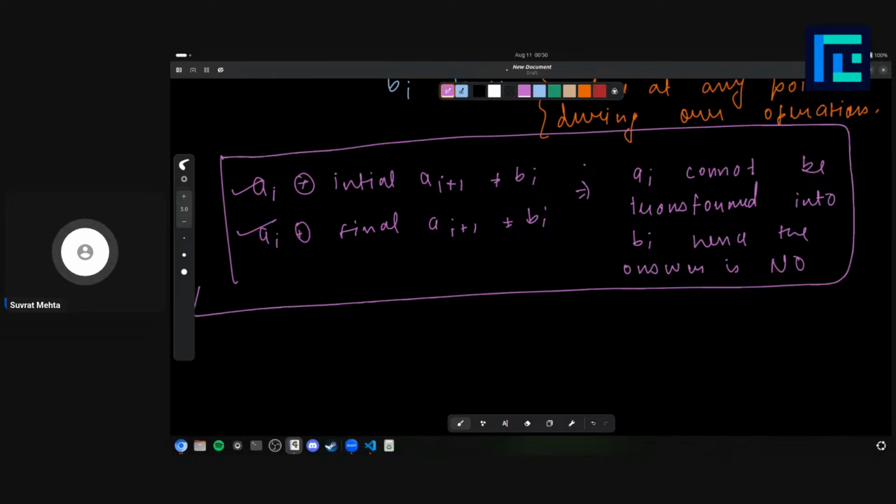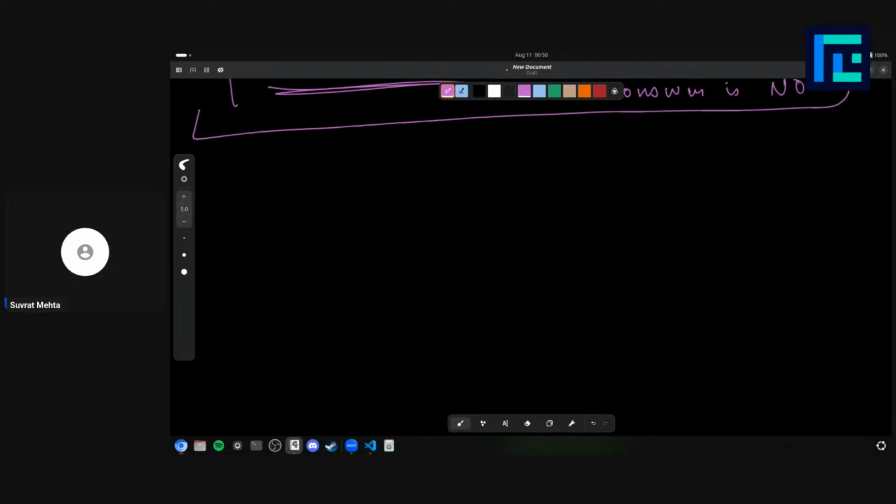Right. So, how can we check for all the initial and final values for all the indexes? We need to check for all, right? So what we can do is we can follow this simple procedure. We can first go from left to right.